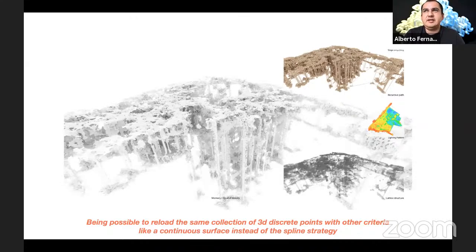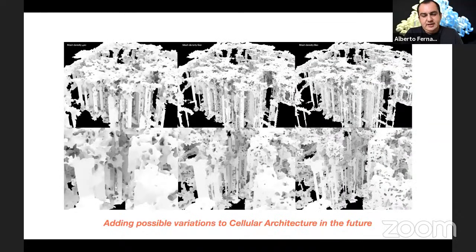It's an architecture based on activation or deactivation of this discrete grid and the relation between them, and then it could be possible to replace this collection of points with any different geometry. It doesn't matter if it's a discrete one or it's a continuous one, or the interaction of both. So at the end, we are adding possibilities in this variation of cellular architecture in the future.